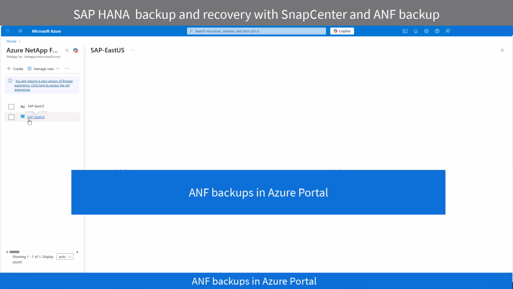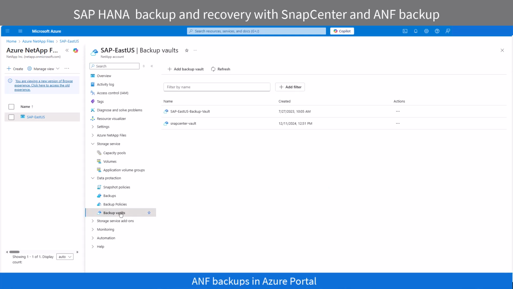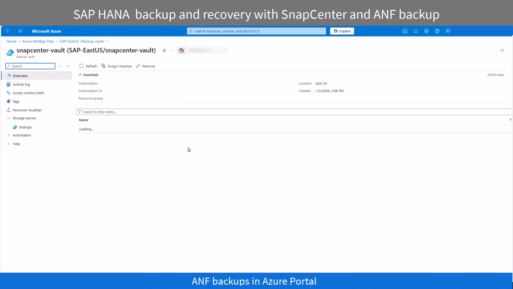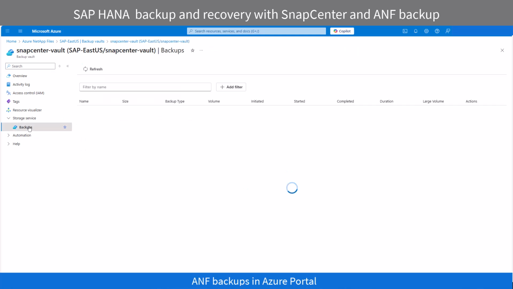Now let's check the Azure portal to view the Backup Vault and the corresponding ANF backups. The Azure Backup Vault is automatically created by SnapCenter when the first ANF backup is performed. This same Backup Vault is used for all backups managed by SnapCenter.